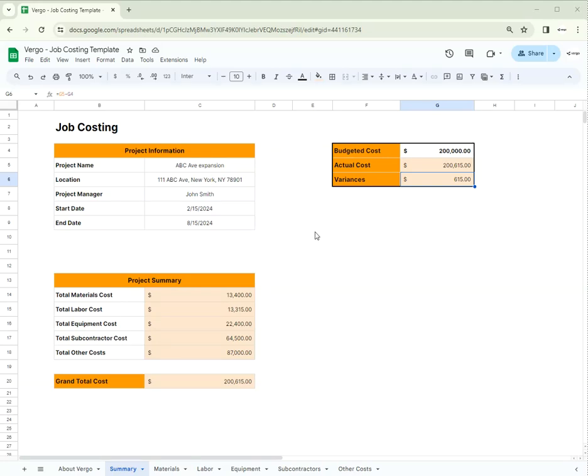Hi, I'm going to show you how to use our job costing template. It's very important to note that anything that's highlighted will calculate and update automatically. Let's start off on our Summary tab under Project Information.